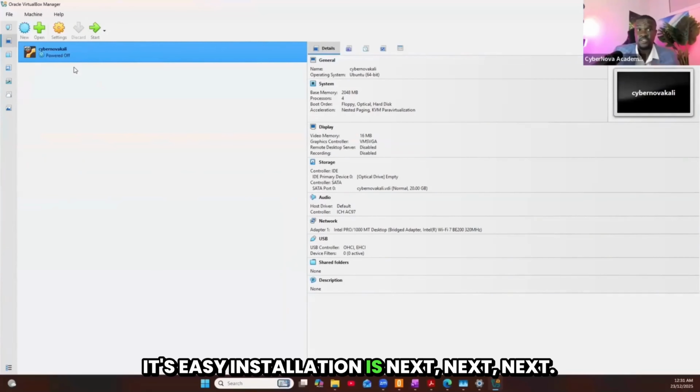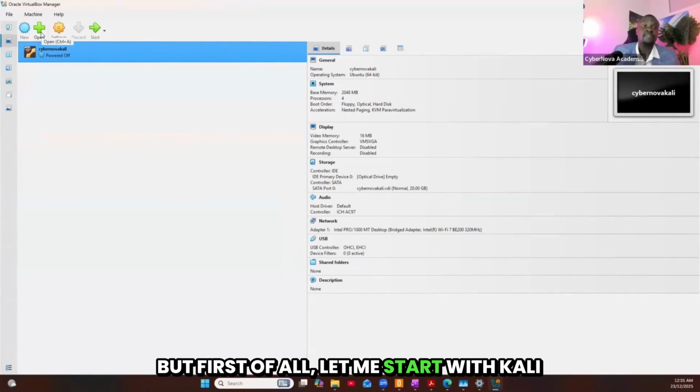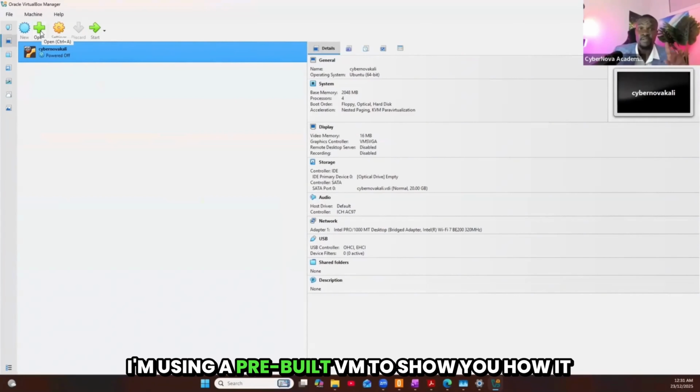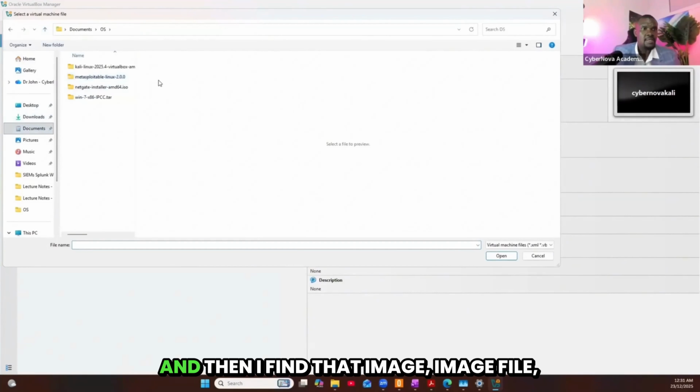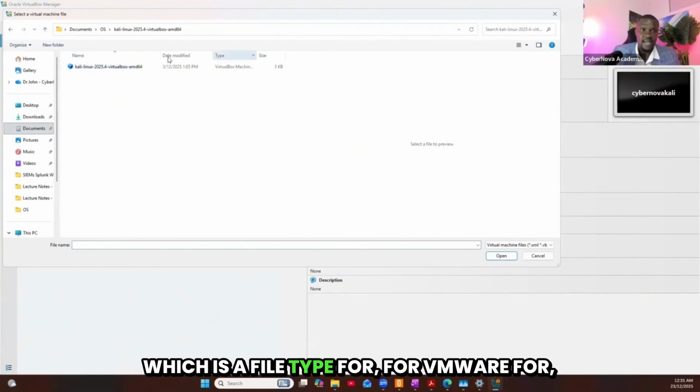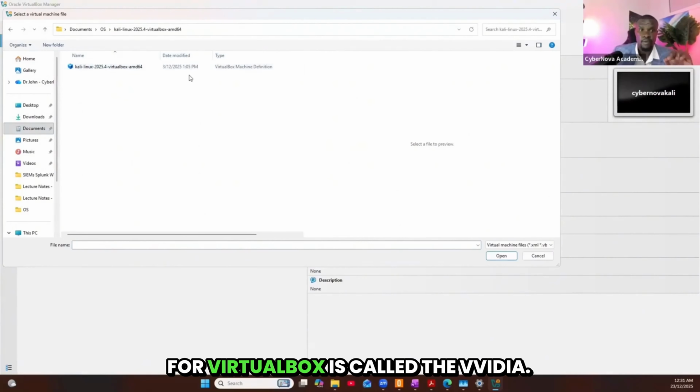So I open my installed VirtualBox or VMware Workstation. It's an easy installation. It's next, next. But first of all, let me start with Kali Linux. I want to install Kali Linux, but I'm not going to go through the proper installation. I'm using a pre-built VM to show you how it works. So I go to open, I go to my document where I saved the OS, and then I find that image file, which is a file type for VMware. For VirtualBox, it's called a VDI. So that is the type of file that suits them.